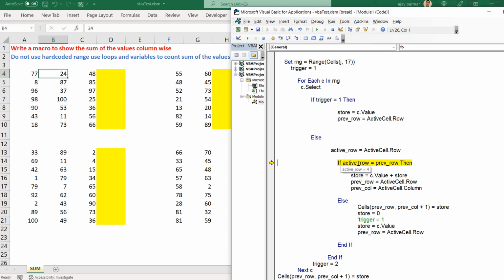So you see, previous row and active row are the same, which means the row of this cell and the row which we have captured for this are the same. So that means we must add the values, right? So we'll add the values in the store variable. Now if you remember from the previous trigger, when the trigger was 1, we have already captured the store here. So now this store will be added with the new value, which is 24. So here we are going to add this cumulative sum. We are going to take this calculation in this way. Now before you exit from this if, because now store is 77 plus 24, correct?